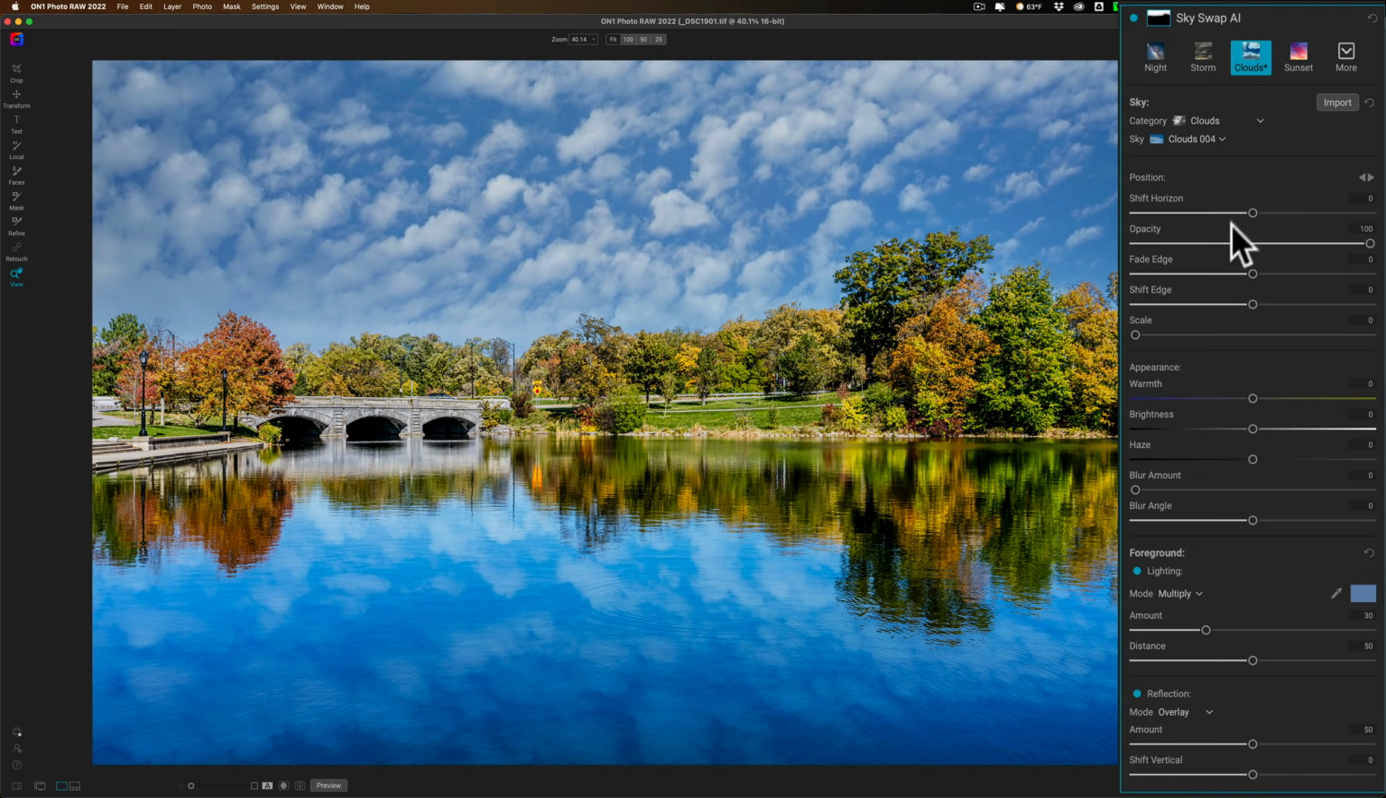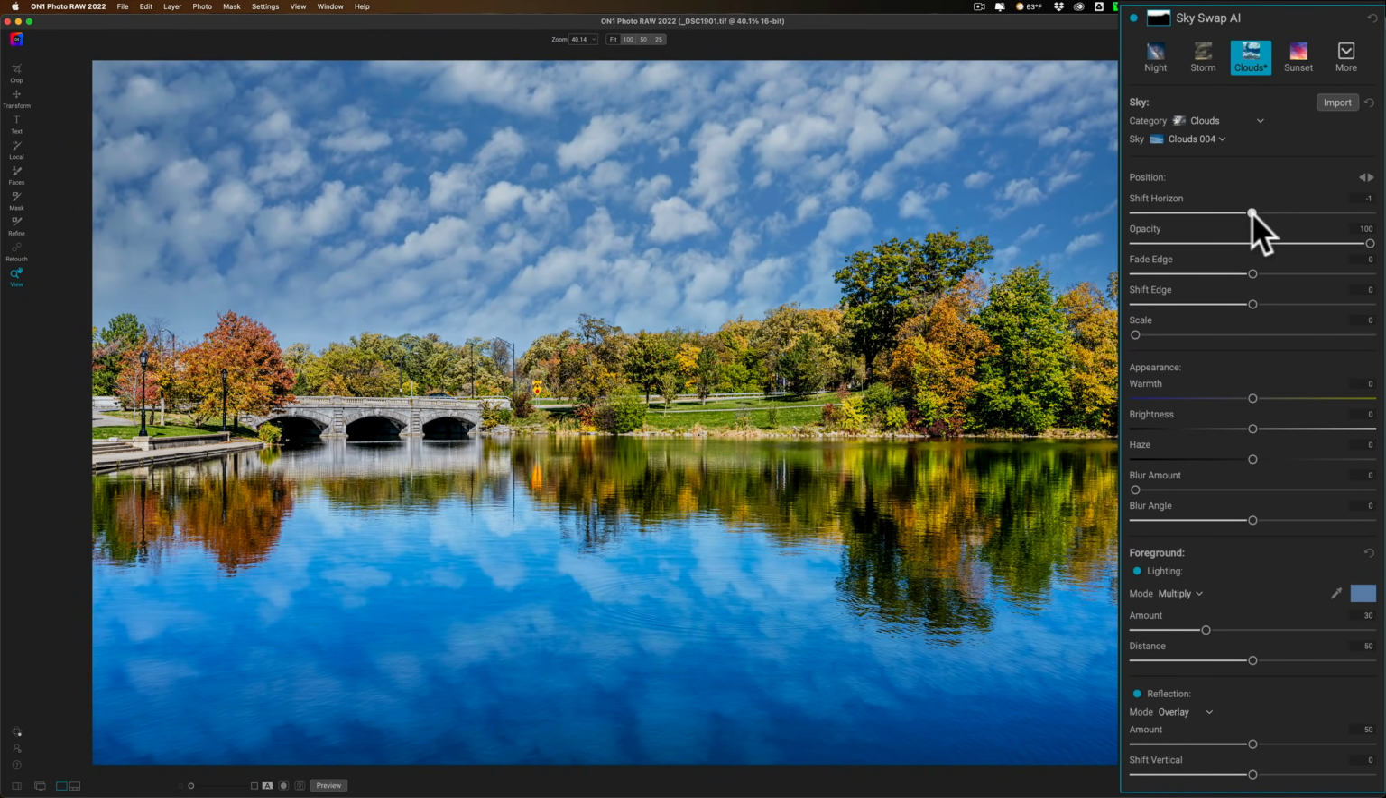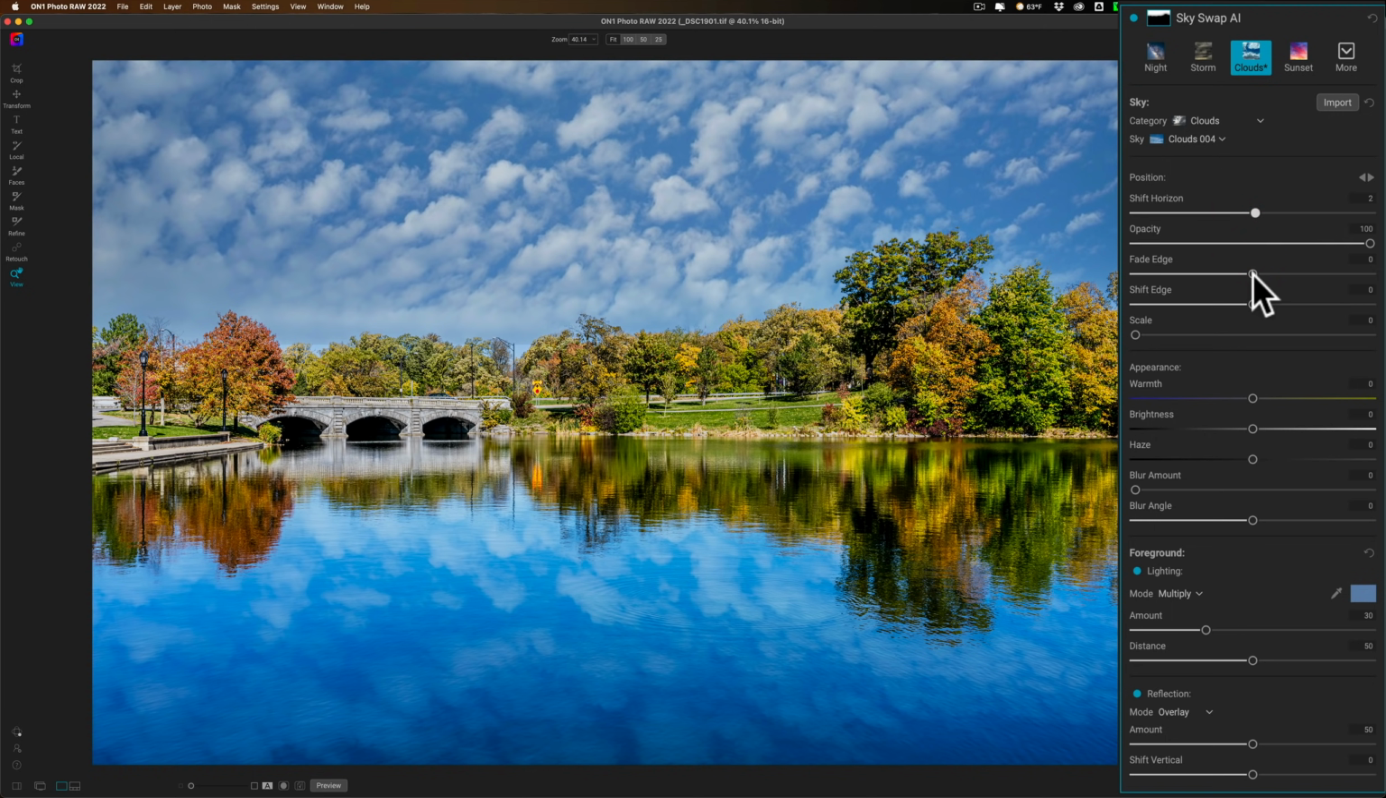So you could see all the different sliders. We could shift the horizon up or down. And you can see that the reflection moves with it accordingly. We could fade the edge if we need to, you know, those trees weren't coming in as well or something like that. We could fade the edge. We could shift the edge. That could help the trees come in a little better. Up at the top, we could make it larger or smaller.